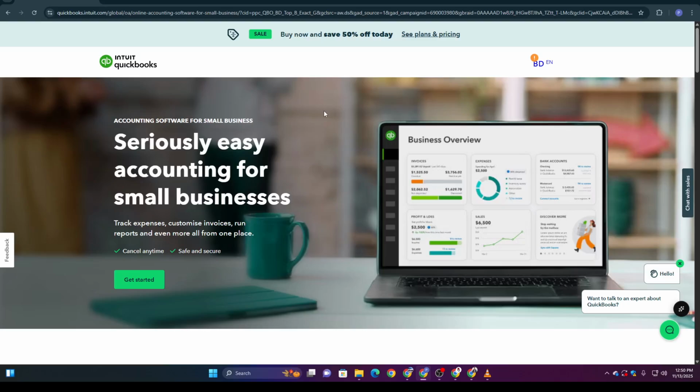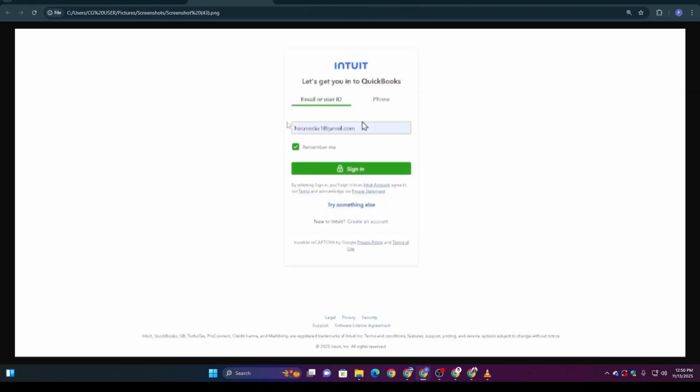Now, log into your QuickBooks Online account through your web browser. Enter your email and password securely, and once you're on the dashboard, we're ready to begin.